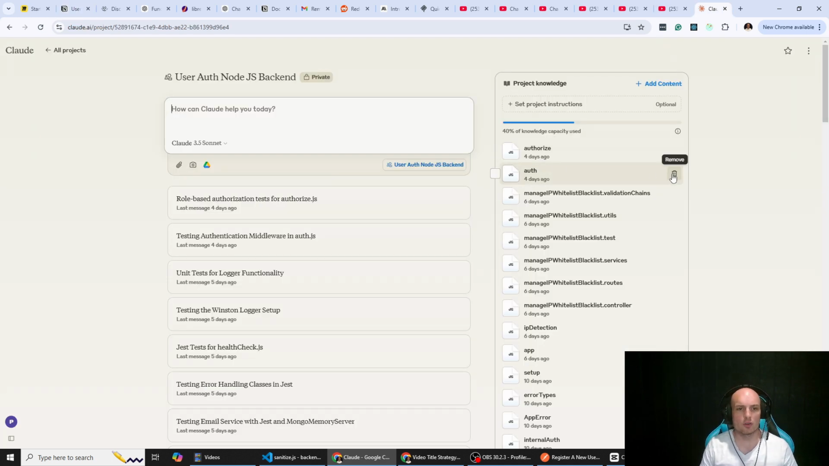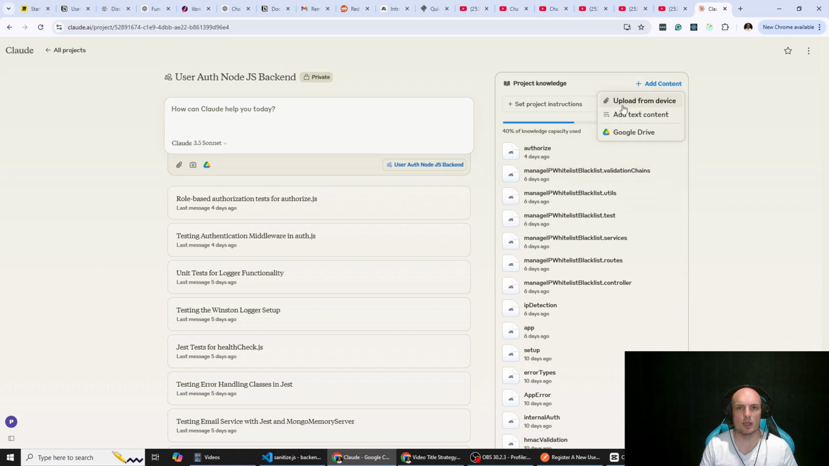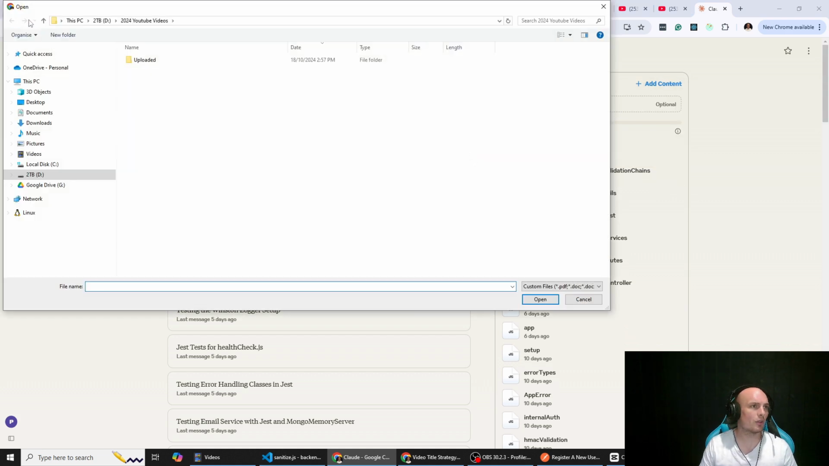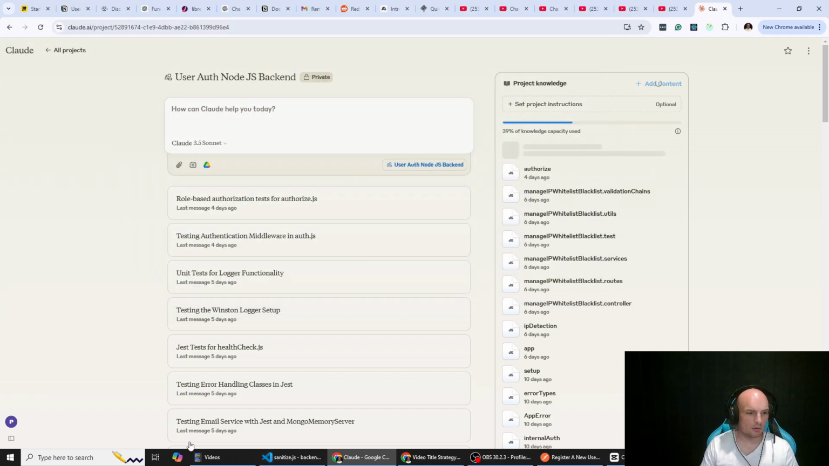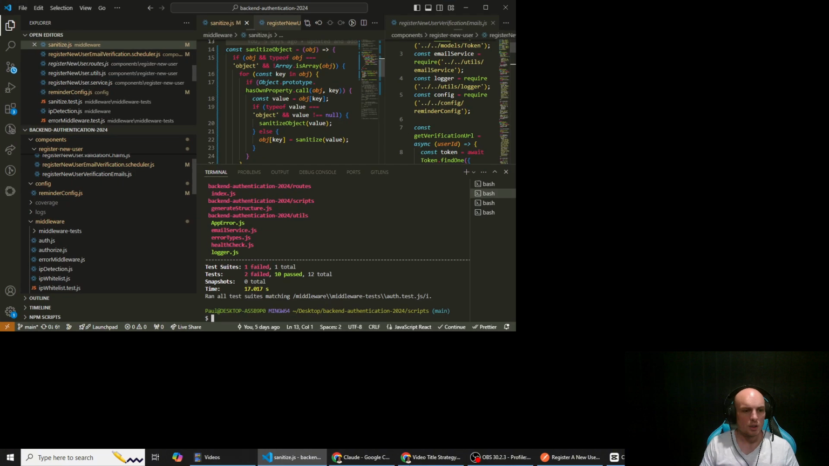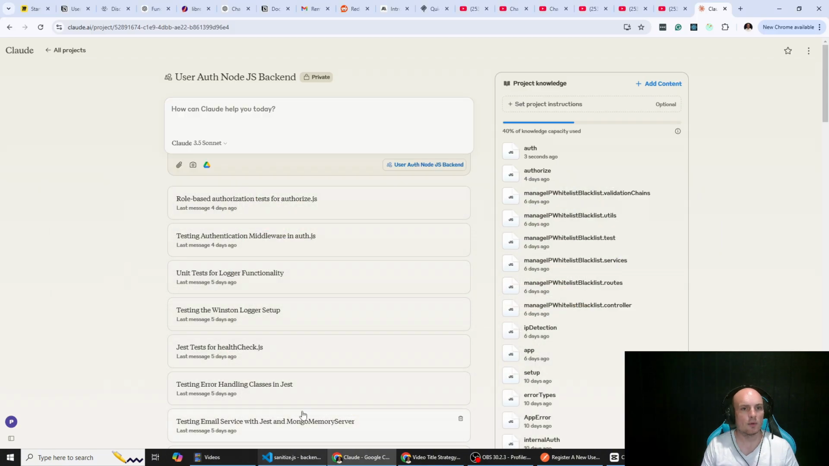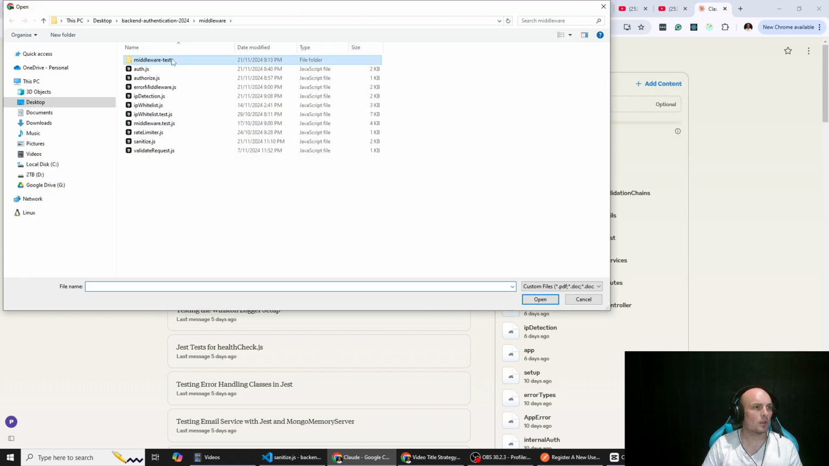I'm just going to remove this auth.js file and re-add it just to make sure that we have the most recent up-to-date one. So, desktop. And currently, if we come over to our code, we have two tests that are failing. So I'm going to ask Claude, in your knowledge base, actually let's also add the test files.